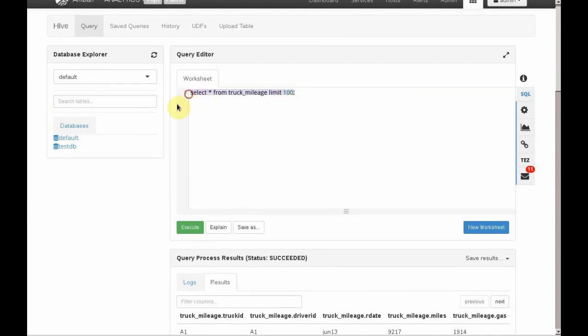Now we're going to perform a Create Table As Select to put the results of our average miles per gallon calculation into its own table called average mileage. We're going to store the results in ORC format and do the exact same query from the average MPG query we just saved and ran.